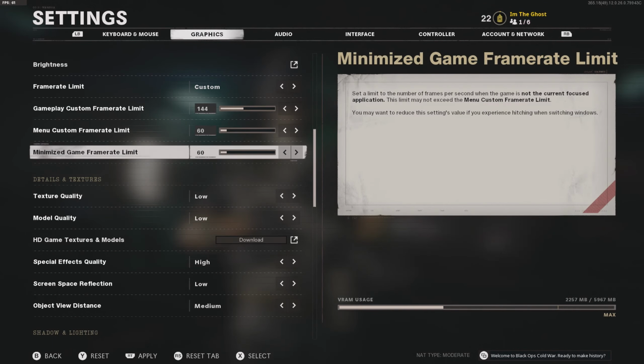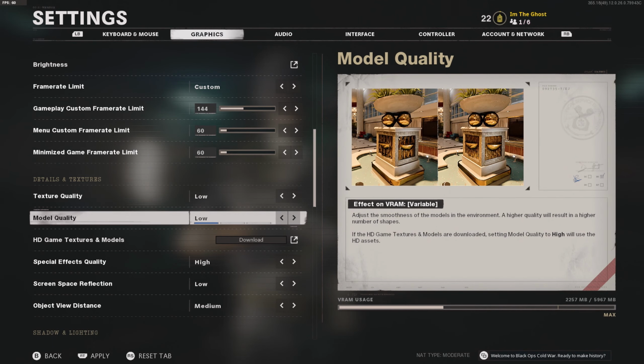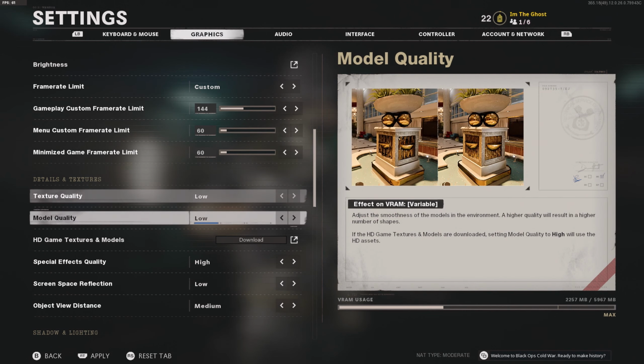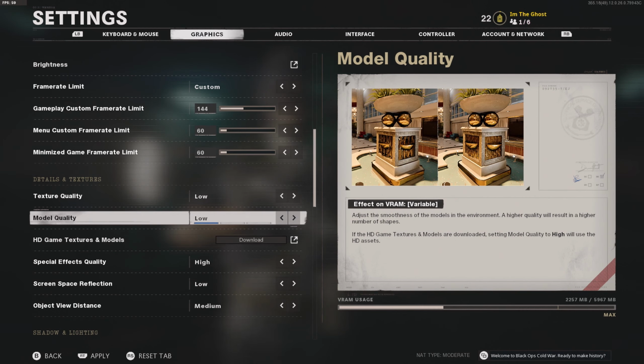For the texture qualities, I typically leave these on a lower setting just so that I can keep up with my higher frame rates. This will obviously depend on what type of PC you have and what your PC can handle. In my case, I typically just leave these on low for the texture quality and model quality.